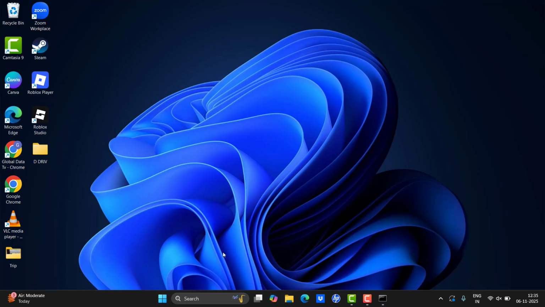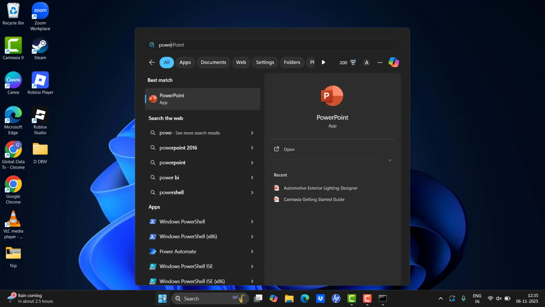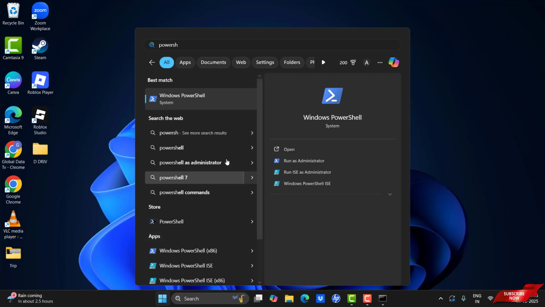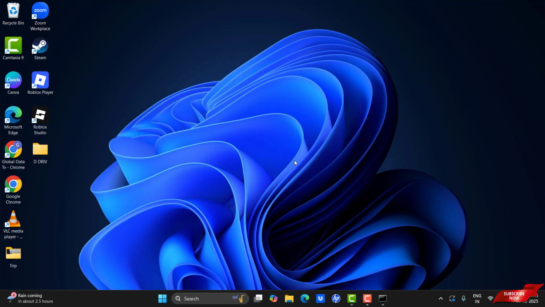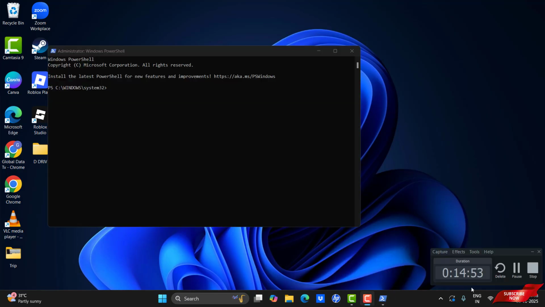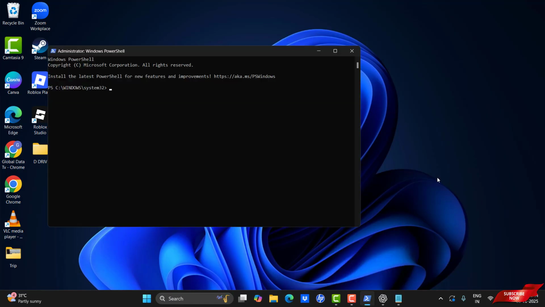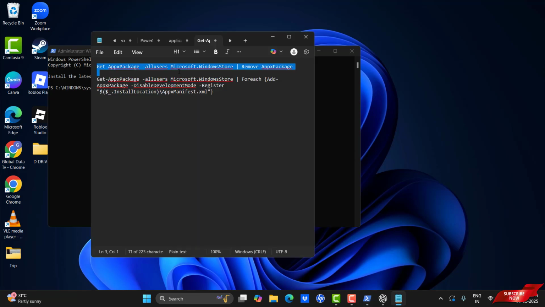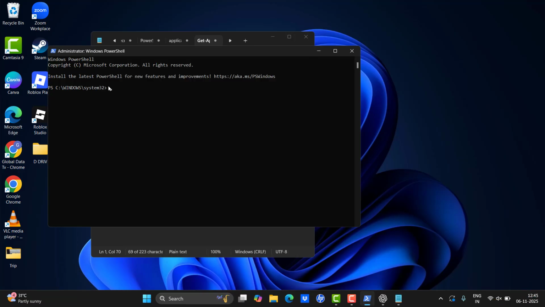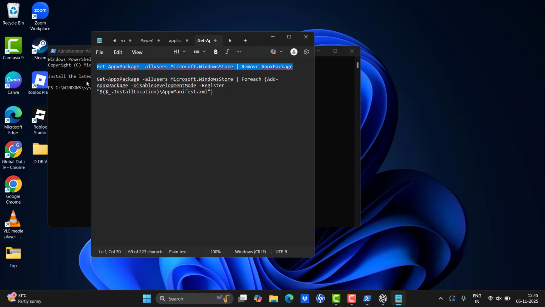If the issue is not solved, please search for PowerShell and open it in run as administrator mode, then copy the commands from the description and paste them into the shell one by one. There are two commands, which you can see in the video. Please copy the first command and paste it there, and then the second command: first it removes the app package and then it reinstalls the app package.